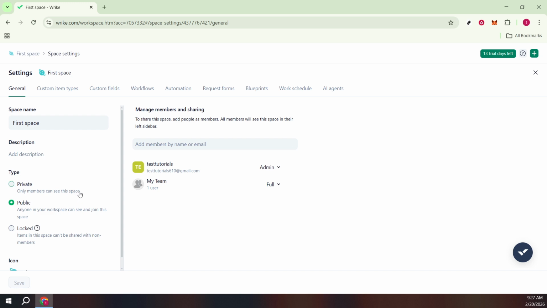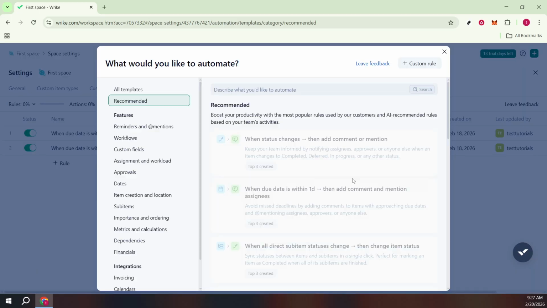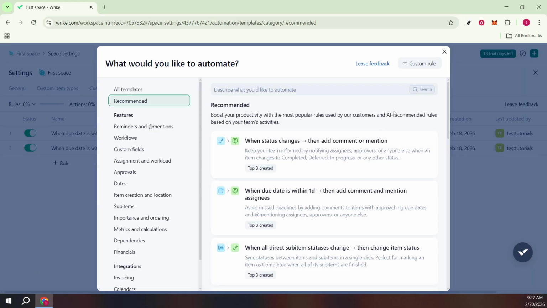Inside Space Settings, select the Automation section. Think of this as your hub for rules that watch for events and perform follow-up actions for you. To add one, choose the option to create a rule. Wrike takes you to the Templates gallery, which streamlines setup and helps you follow best practices.